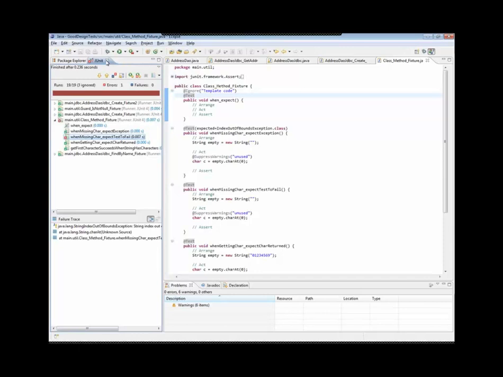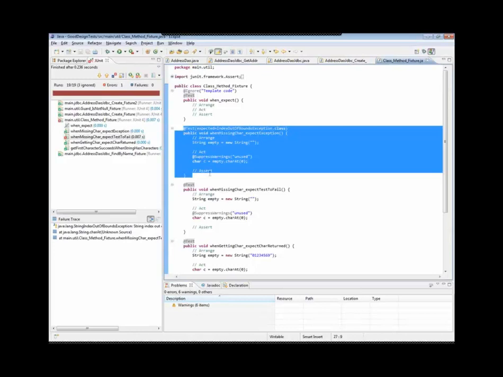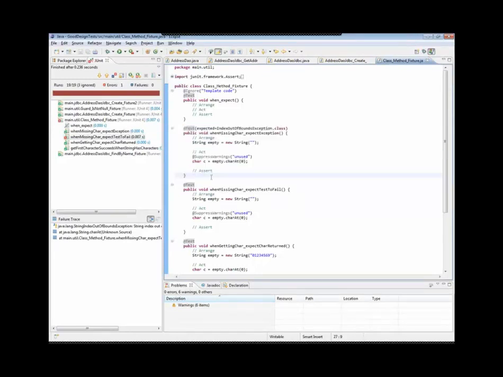So in the first test that we have here, the when-missing-char-expect-exception, this is just a sample unit test that's testing whether a string actually has a character in it. You can see that I'm expecting it to throw an exception, okay? And that's noted in the annotation. It says I'm expecting an out-of-bounds exception to appear. You can see we create a string, it's empty, and then I go get that string. There's nothing in the assertions clause, because by that point we have already failed.